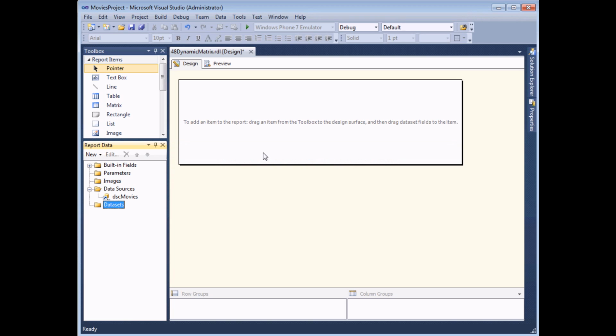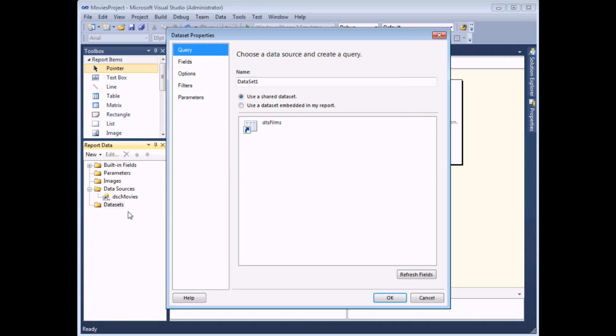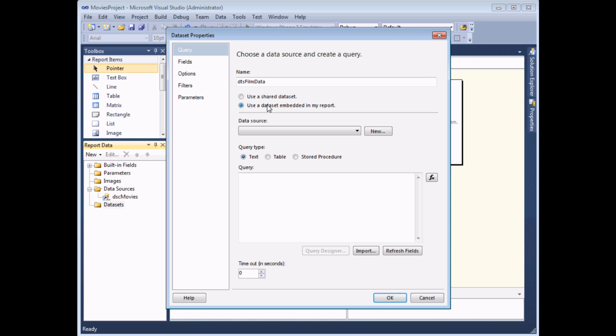So to start building our dynamic matrix, we've created a blank report and created a simple data source which connects to our movies database. The next step is to create a data set, which includes all of the possible information you might want to see in the resulting matrix. So I'm going to right-click the datasets folder and choose to add a new one. And I'm going to change the name to DTS Film Data. Choose to use an embedded dataset in this example. Connect to my data source movies. And then, because I'm including information from lots of different tables, by far and away the easiest way to do this is to use the query designer.